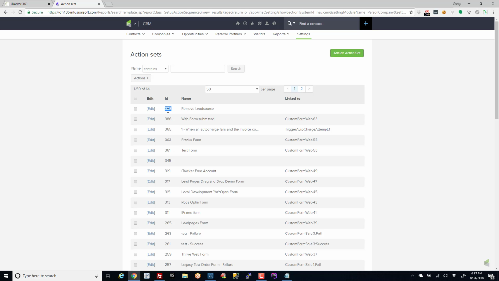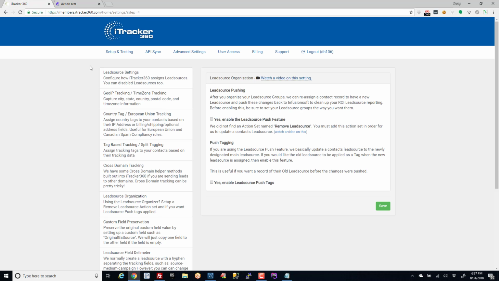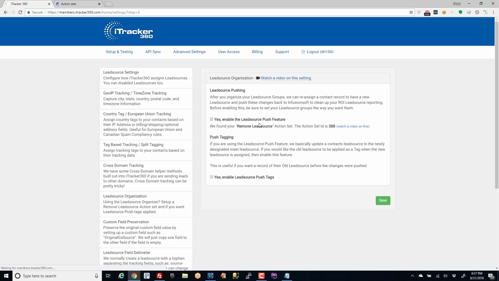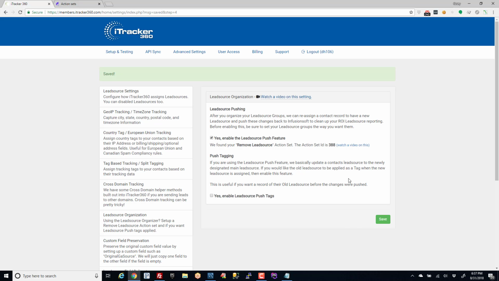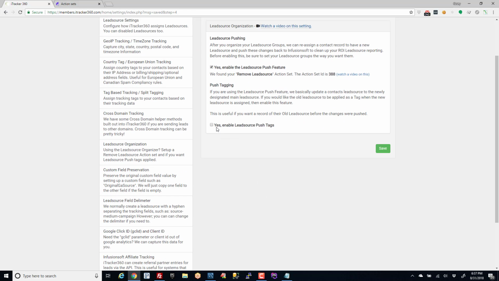So the action set is ID 388. And if I refresh the settings page, it says, hey, we found your remove lead source action set. It's ID 388. So we're good to go as far as that goes, right? Now all we need to do is enable this feature. I'm going to go ahead and enable it because we're pretty much ready to push changes. If you did not want to enable it, you could leave it disabled for now, but I'm going to enable it right now. So I'm going to hit save. There's also another thing down here.